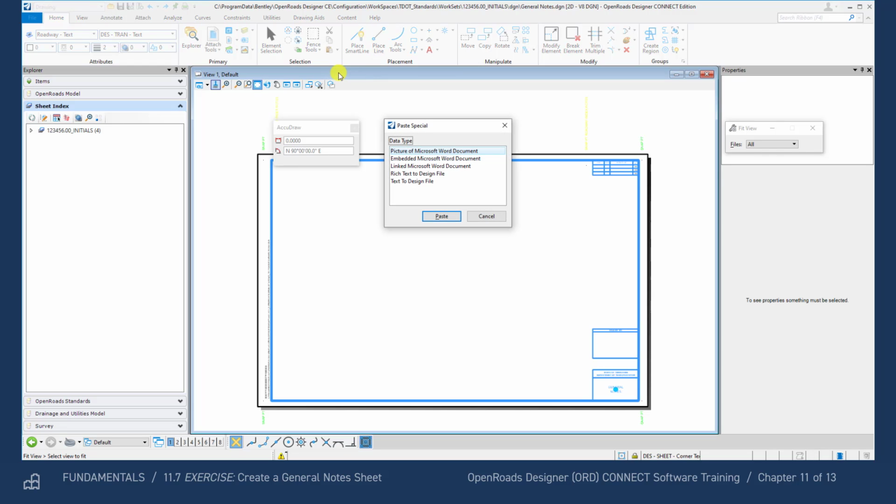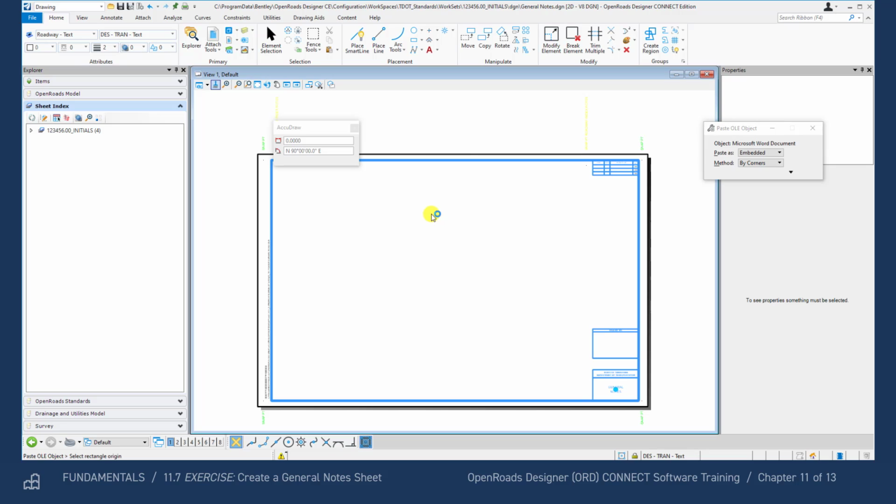Word documents should be embedded in ORD rather than linked. Go ahead and select Embedded Microsoft Word document, and then click Paste, and give it a second to process. That will open the Paste OLE Object dialog box. Make sure that the By Corners method is selected. Due to the variation of Word documents, it is not recommended to use the By Size method.